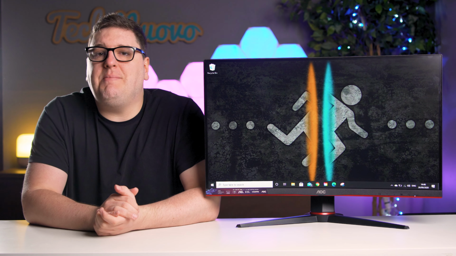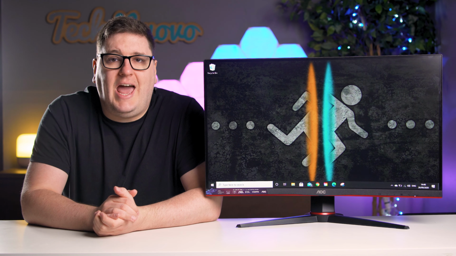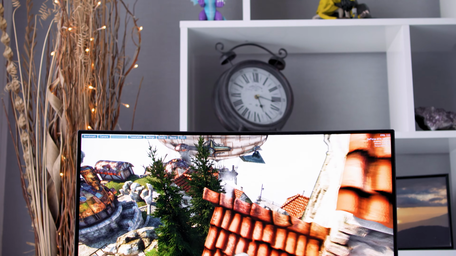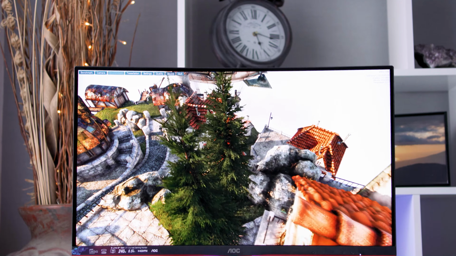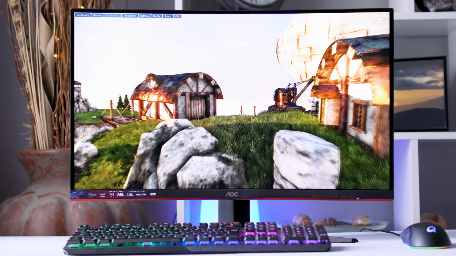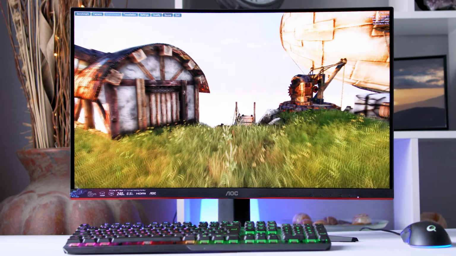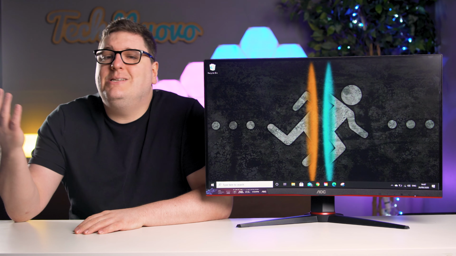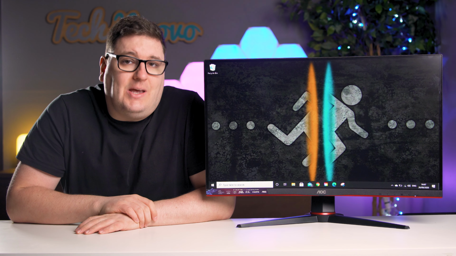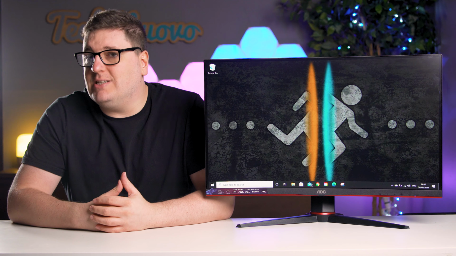It's a 27-inch gaming monitor with a 1080p resolution and a whopping 240Hz refresh rate that costs just over £300, making it one of the cheapest 240Hz monitors on the market. But as you all know, it's 2020 and there's going to be some questions surrounding its resolution for sure.